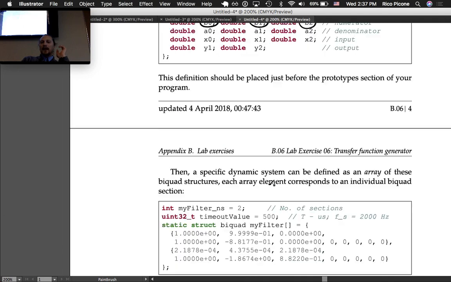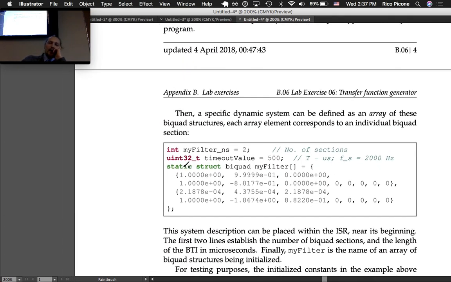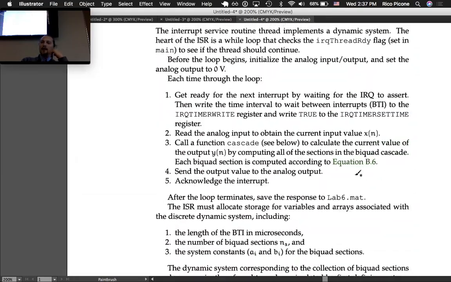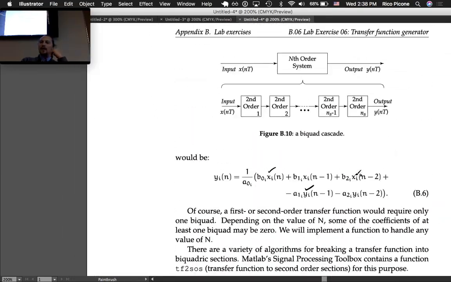So what we've done is we've defined 2 biquad sections, right? The first one is the first 2 lines here, and the second one is in the next 2. And these 2 biquad sections correspond to the biquad transfer functions turned into difference equations. So in correspondence with B6, which is right here, with this equation.